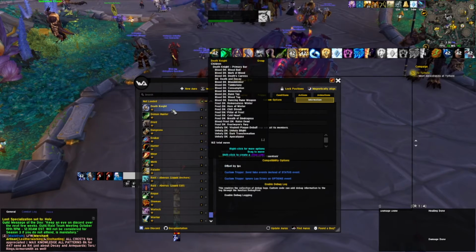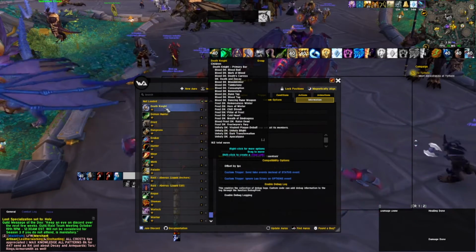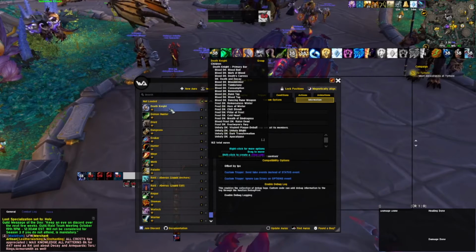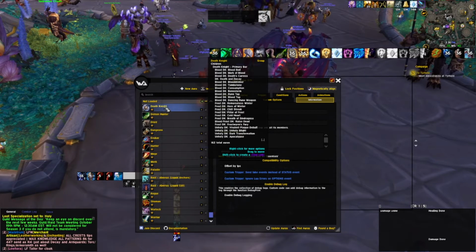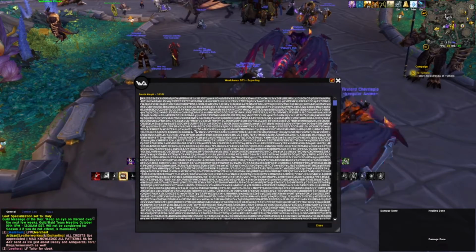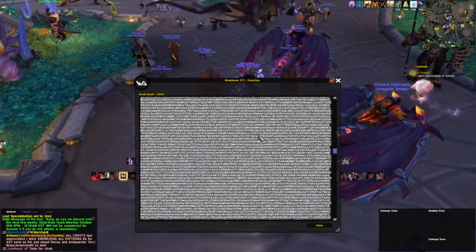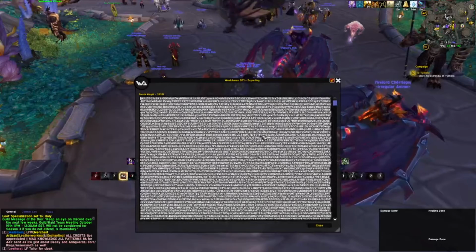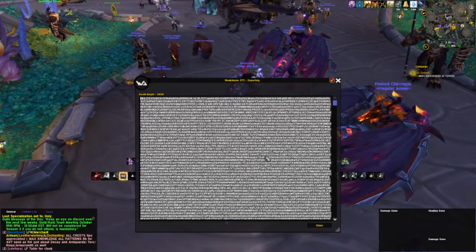But let's say that I did want to export something. Let's say that this is my very special Death Knight WeakAura I really love. I'm going to right click on it, and you click export. And then you see this string. It's not going to be nearly this big. This is a very big pack. You press Control C to copy it.